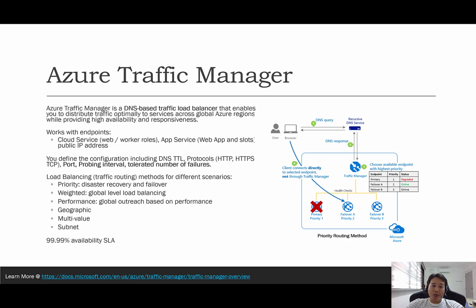So here's how it works. You first create a Traffic Manager profile by defining an endpoint name, which will eventually become your domain. You then register endpoints of your apps. This could be either in the form of an IP address or a public domain name to the Traffic Manager.